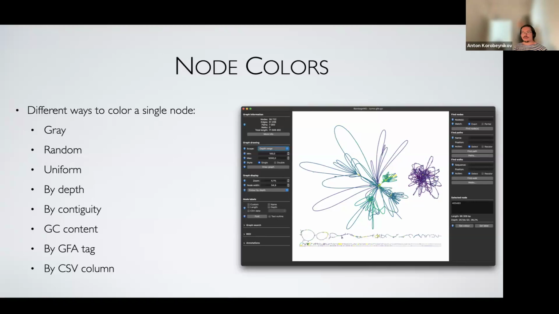Another thing that's important for the visualization is that usually we want to analyze the graph and reason about the graph, right? So there are different ways to color a single node. This is how it could be specified. The first option is that all the nodes are just gray colored. Another one, the default, is that everything has random colors, and we try to ensure that neighboring nodes have distinct colors. One can also color by depth, so we have the independent scale and use different color maps.